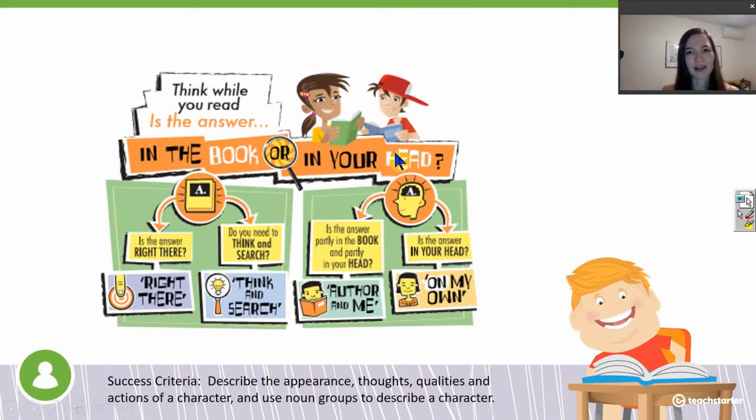So remember, we ask questions. After we read, we look at in the book questions. So they are the literal questions. So if you want to know the answer, you can find it there on the page. And we've got in your head questions. So they're the ones that you have to think about. So the author doesn't always give you that information. You have to think about it.